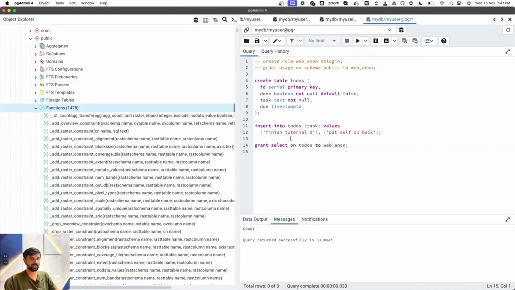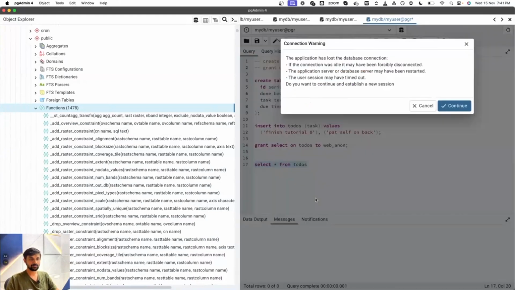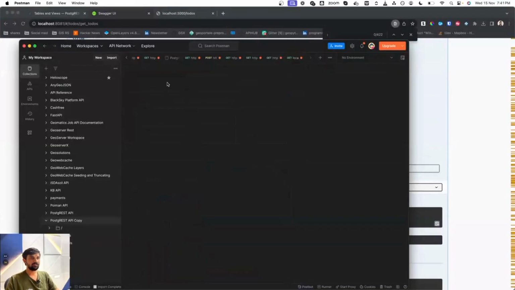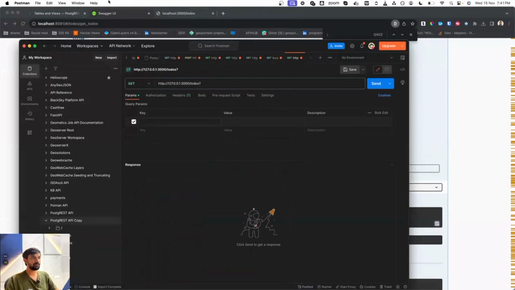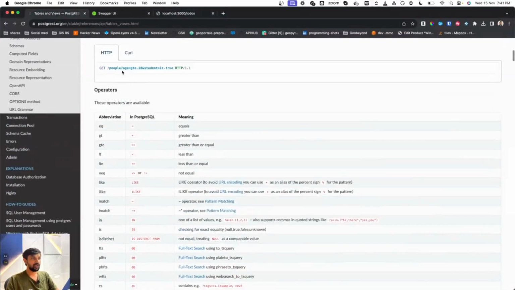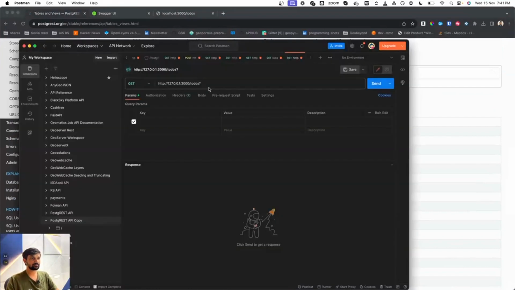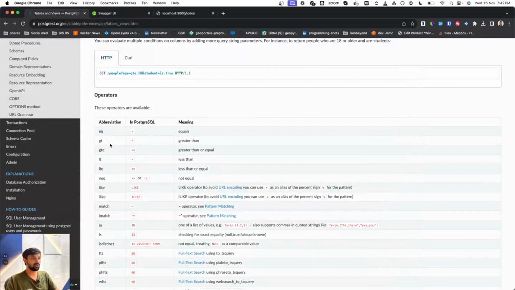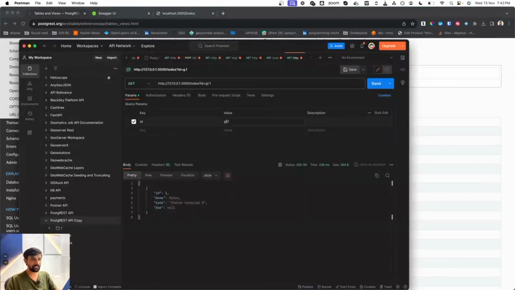If we go back to our pgAdmin and look at the data we have in to-dos, select star from to-dos, you will see that we have a task with ID 1. The way we do the query is we use eq, as you can see over here. So we do something like id eq dot 1, that means id is equal to 1, and that's how we got the number 1. We can do gt, which means greater than, so I can simply do gt dot 1 and it will give me the data which is greater than 1.